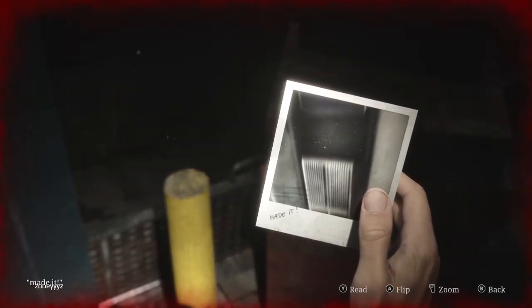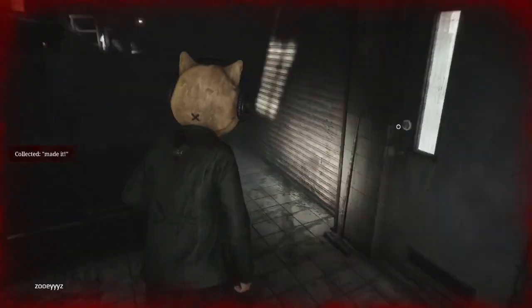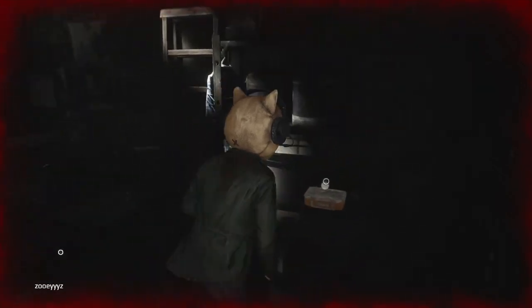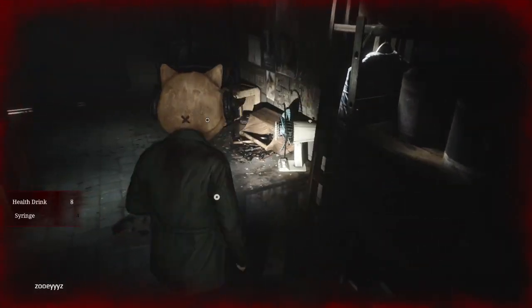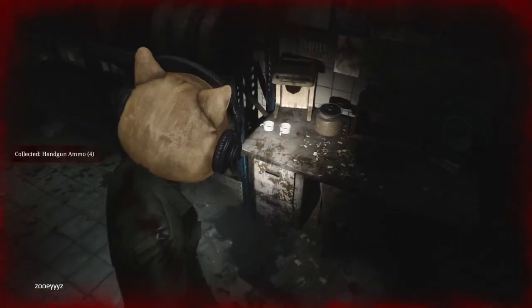Yep, that's one of the photos I missed. Damn, there's a lot of stuff in here. That's what I was thinking. I'm kind of half expecting to get ambushed because of that.